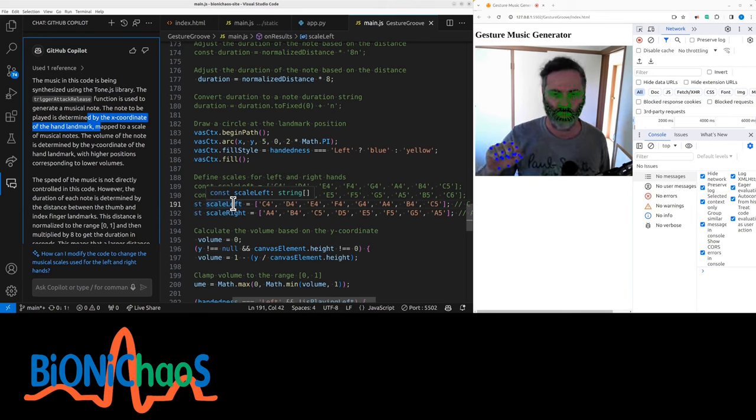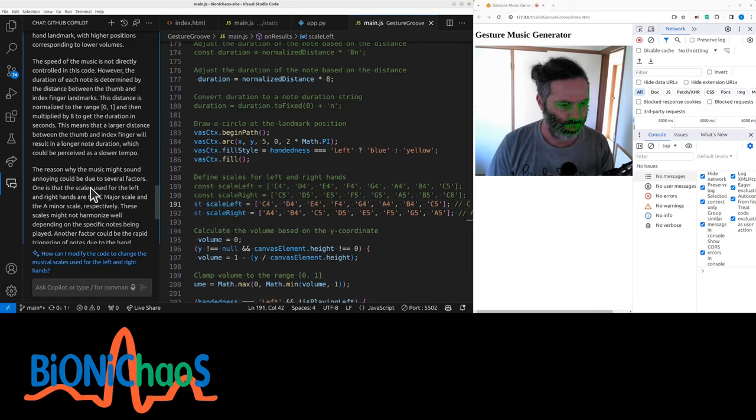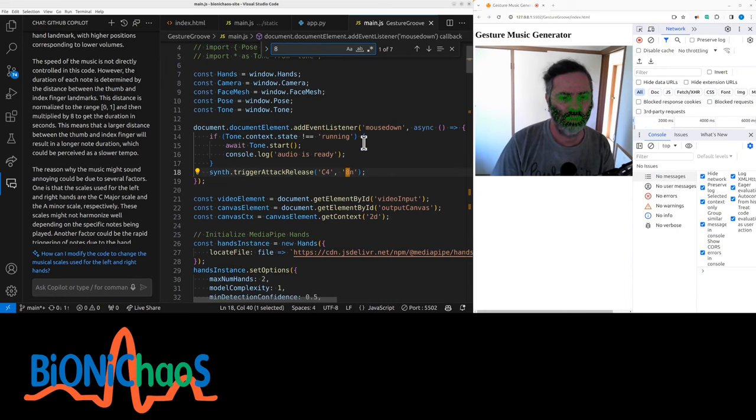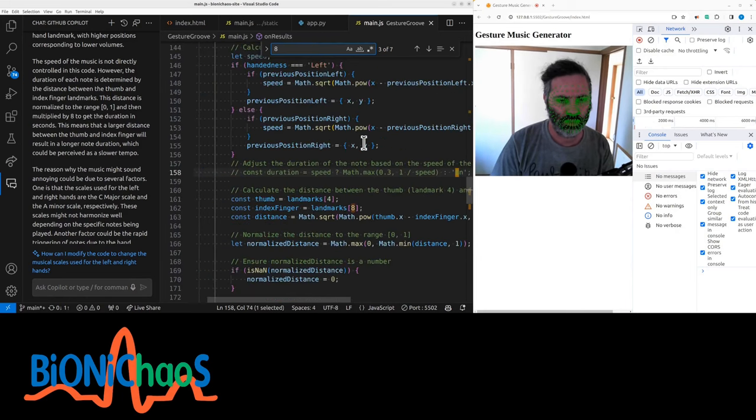I was asking about what happens. Should not the duration be longer with the hand open? Duration of note is determined by the distance between the thumb and the index finger. It's normalized between a range of 0 and 1, multiplied by 8. Okay, that 8. Don't like magic numbers.